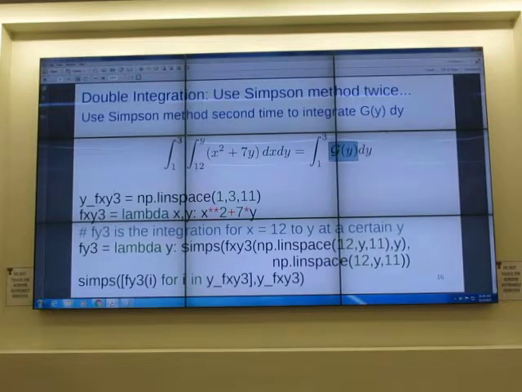I have linear space from 1 to 3, 11 points. You can do that, right? Okay. Then I have lambda function, which is x squared plus 7y, the middle part. Now I try to create g of y. Okay. G of y, I say, hey, it is a function that requires one input, which is y. Y has to be the number 1, 2, 3, 4, 5, whatever that you want. And it gives me one output, which is integration from 12 to y. So I have 12 here.